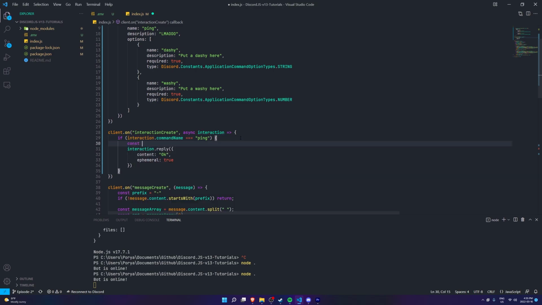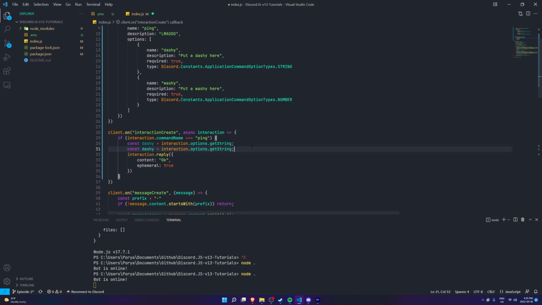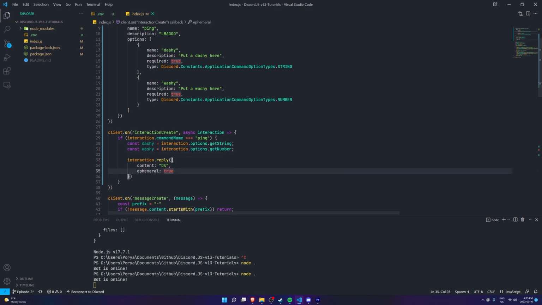Just going to make a constant, AS1, which is answer one. Actually, let me just do dashi, I guess. Dashi is equal to options. Actually, since we have interactions, we're going to do interaction.options. The first one is a string, so get string. The string we're going to get, that is basically it. Let's go ahead and do the next one, which is a number. We're going to do washi, get number.